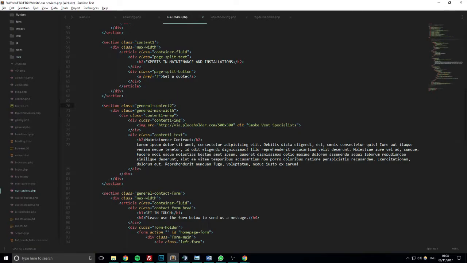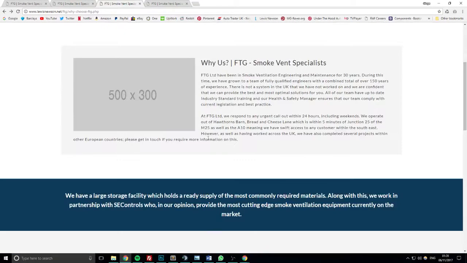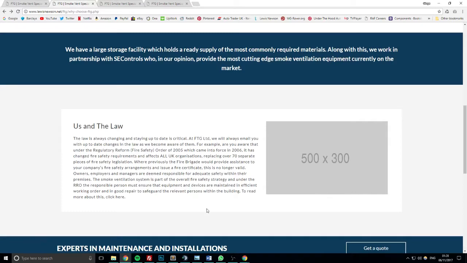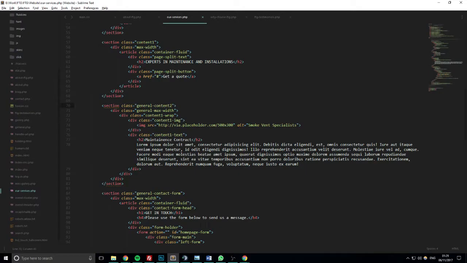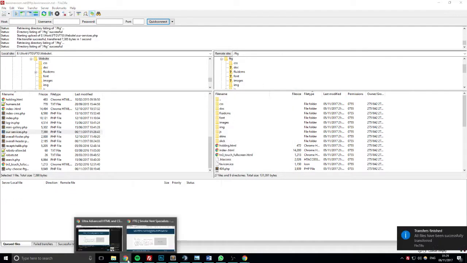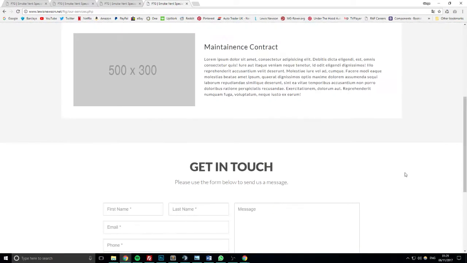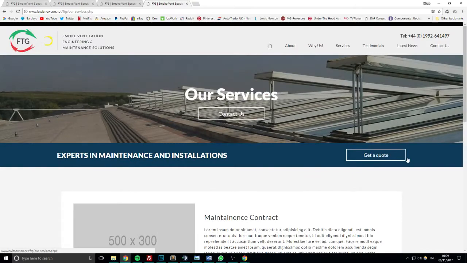So I must have used content 4 wrap in this one. Oh, that's going to cause problems. I know, it won't cause problems. So we'll say content 4 wrap for that one, and then give it a refresh. Nice. So that's that bottom bit done.